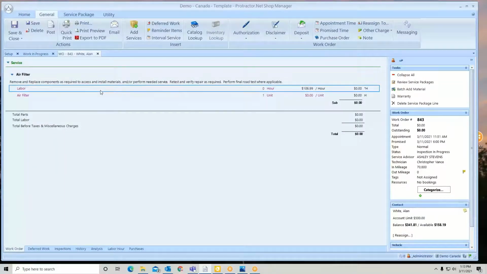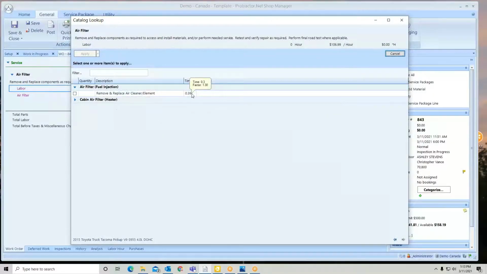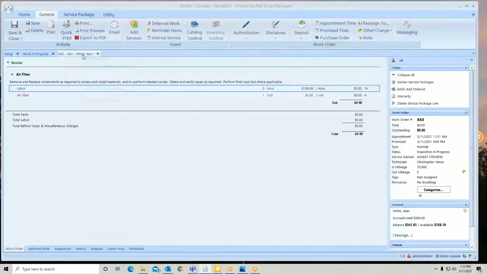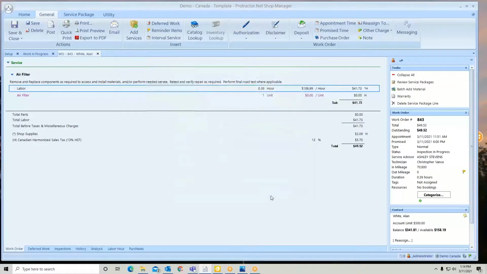Now I go to my labor, go to catalog. There it is. Now I'm factoring 1.3, but remember I increased the labor time for the tech. Check the box, apply, open a line. There you go. That's exactly how they work. So remember, the more specific it is, the higher it goes in the ranking. And if you're going to do make or models, make sure you spell them correctly. That's your catalog labor matrix.